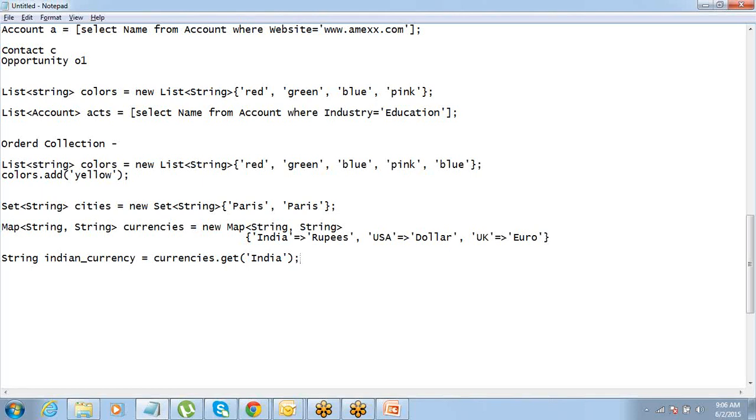So I think we have talked about the different data types. We talked about the list, we talked about the set, and we have talked about maps. And we also understand the S objects, right? Now let's use these data types to create our own controllers. All right. So once we start doing some examples, I think our understanding will become more clear.